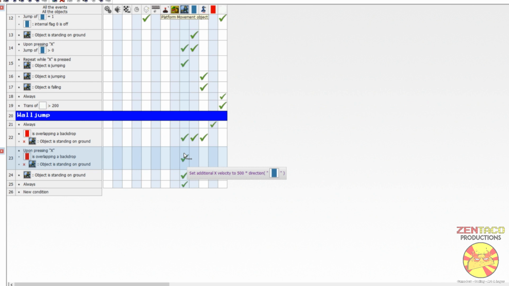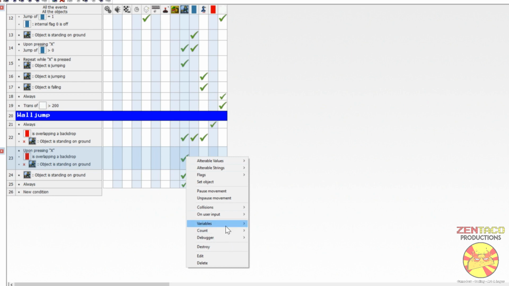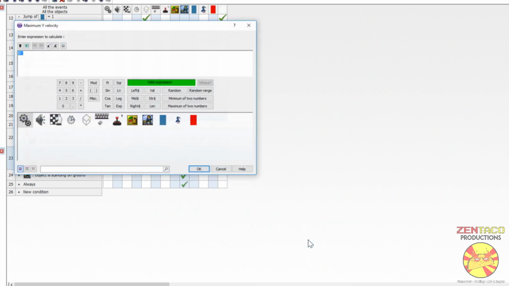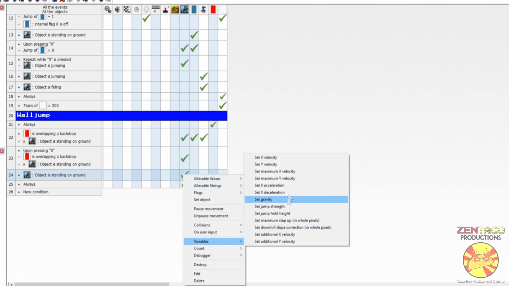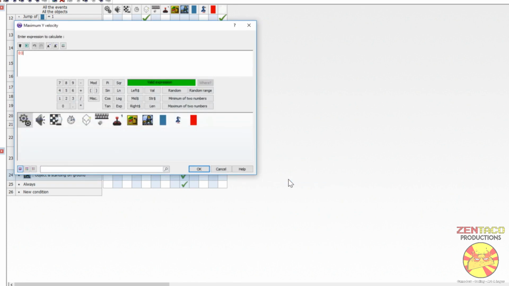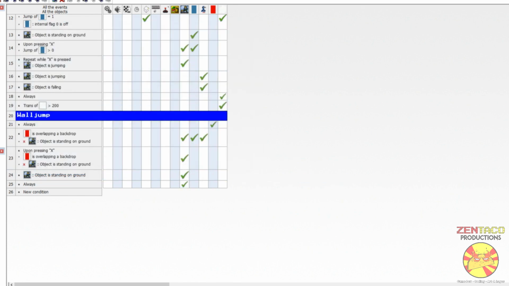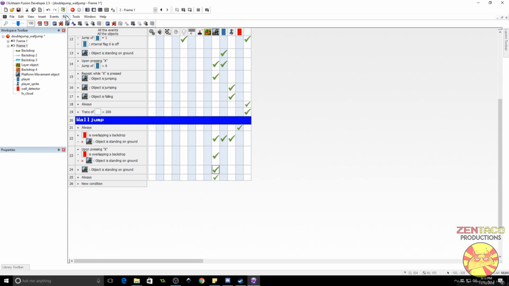Whenever we do actually jump, we want to have the value go back to 800. So under here, where we do the push off wall event, we are also going to set the value of maximum Y velocity to 800. Also, when we are touching the ground, we are going to set the max velocity back to 800 as well, just in case the player slides down the wall and never actually jumps.